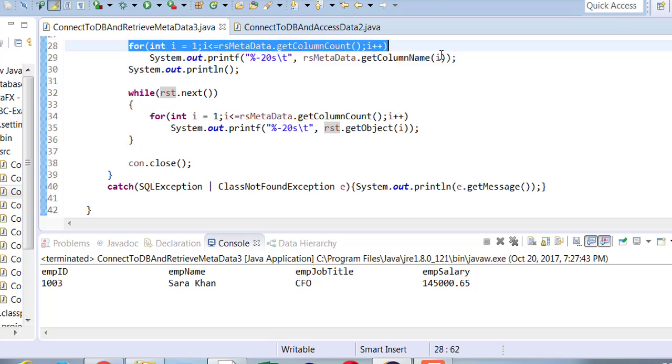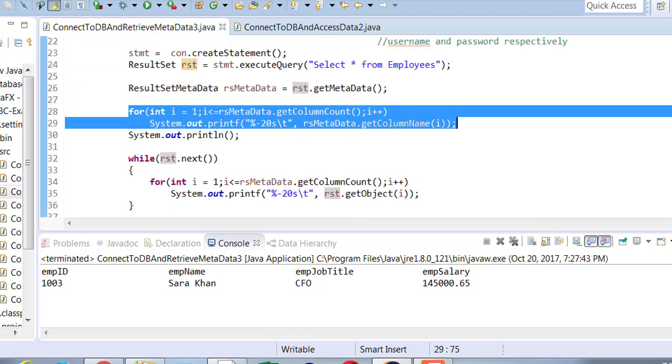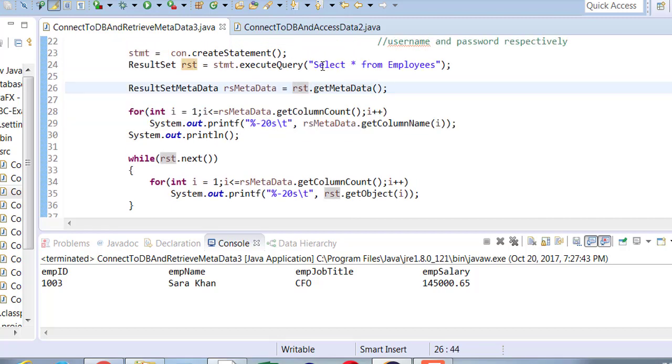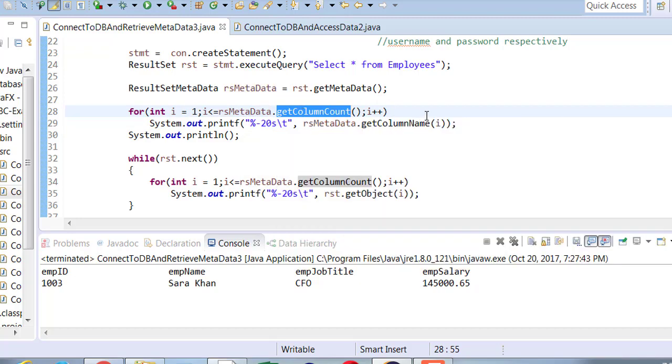So my first for loop here in lines number 28 and 29 is traversing through my result set metadata. That result set metadata is actually based on my result set, which is querying this table and grabbing these fields. So result set metadata will simply give me the column names as long as there is a column count. It just keeps displaying one name at a time on the same row because I'm not using \n, I'm using \t.